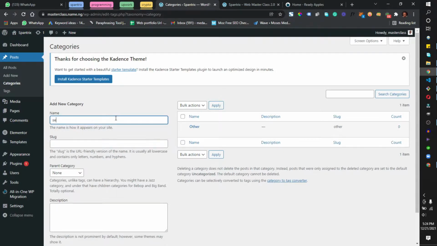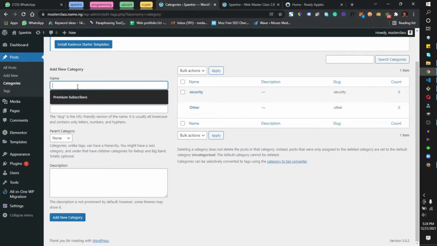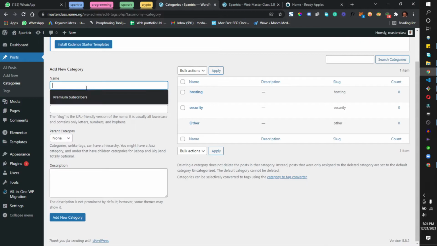So I'm going to go ahead to create like 2 or 3 more categories. I'm going to call this security. I'm going to click on add new category. I'm going to add another one, hosting. I'm going to click on add new category, and I'm going to add one more. So let's just call this domains. I'm going to click on add new category.